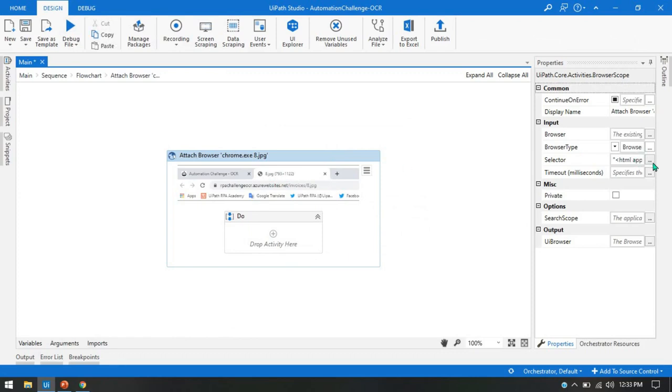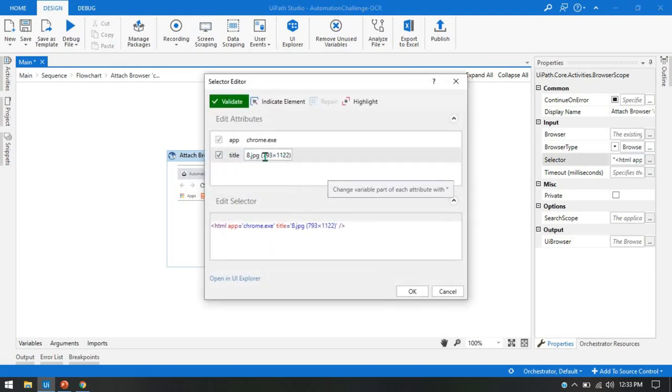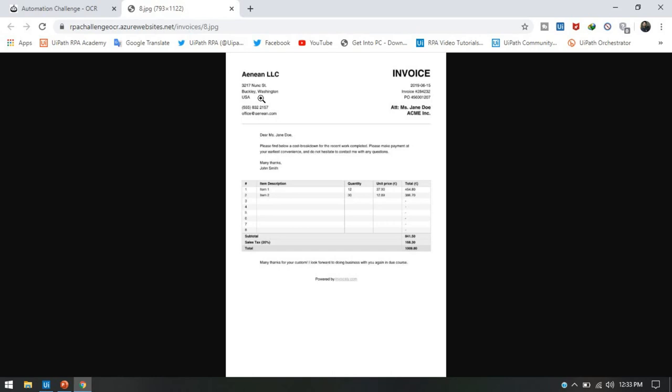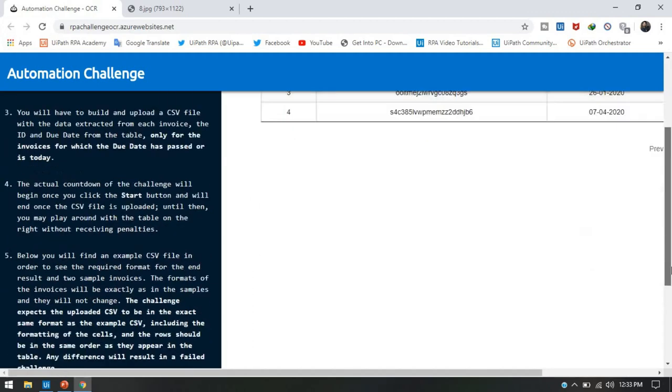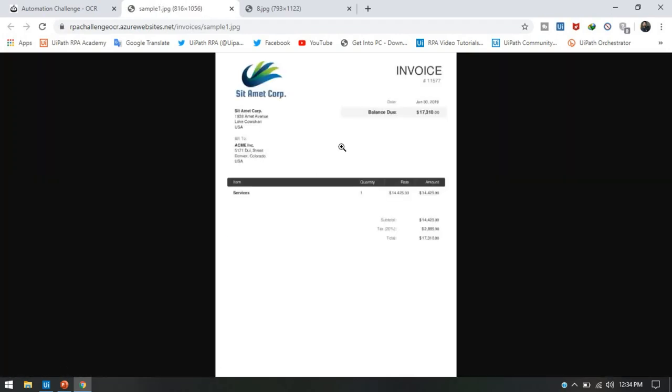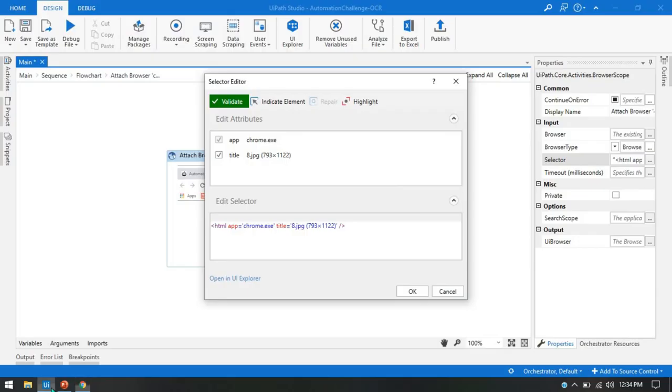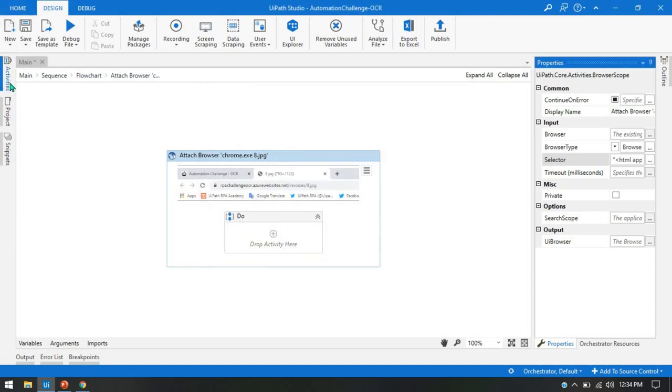You can see here in the selector, in the title we are going to check 793 and 1122. So this is our height and width, you can see here. So there are two samples here. In one, this is the size, and there is a second invoice, and this has a different height and width, right? So first we are going to check for this one. So what I am going to do here, I am just going to change the title with the star. So we are going to just check with this height and width JPG file, and we'll take one element exist here.